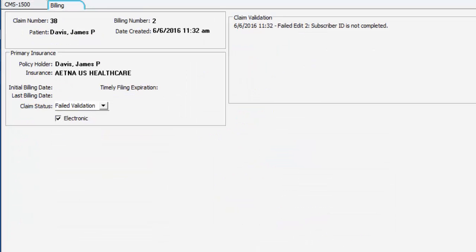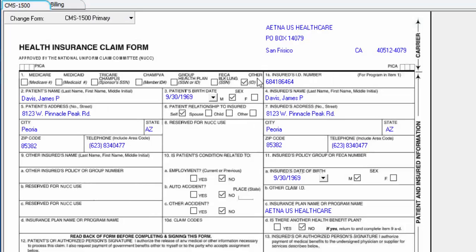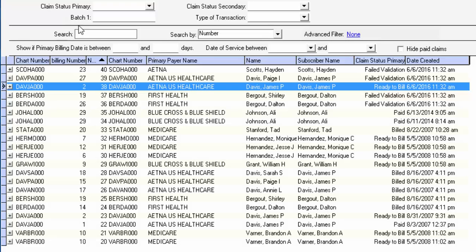And when I'm back here, I can click update claim. Tells me it's been updated and now revalidates it, sees that it's passed validation. The information is now here where it originally was not. And if I go back to my list, I can see that now this claim is ready to bill instead of failed validation.